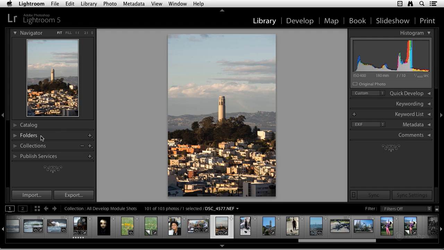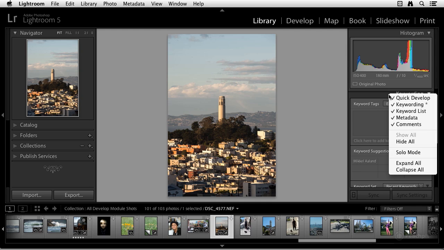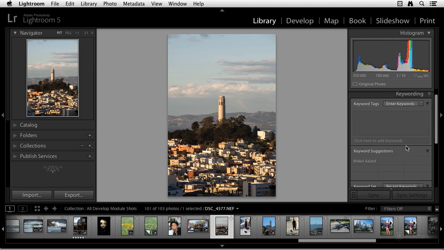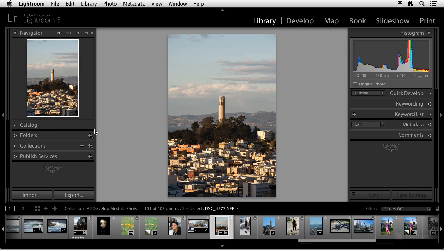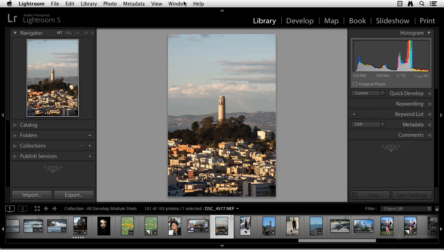So this behavior that I just pointed out to you holds true over here in the right panel as well. So if I want to put this in the solo mode, I can do that as well or not. So the left panel and the right panel act independently. So I can have this panel on the right in the solo mode and the left panel not in solo mode. Now I'd like to show you how to choose between different screen modes.